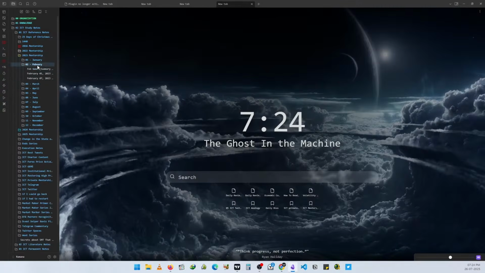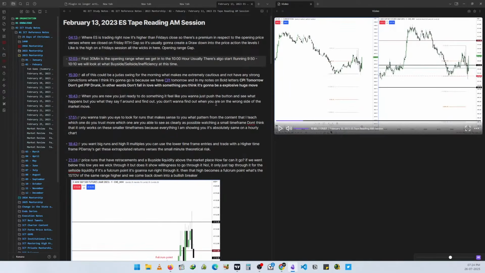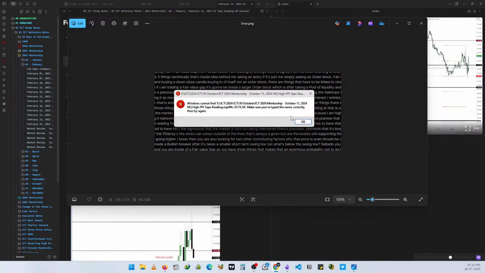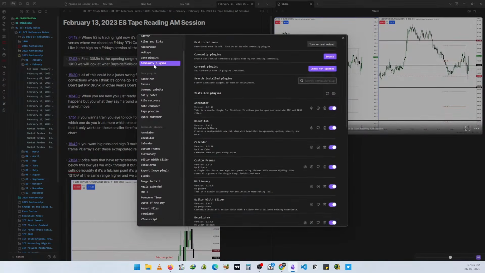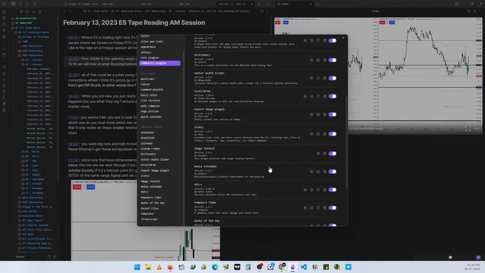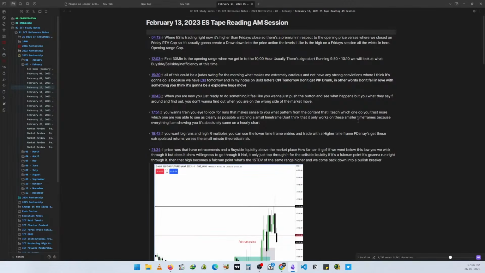Sometimes, let's say I took these notes, when I click on the timestamp, it'll open the video, but sometimes it'll give you an error. When I click on it, sometimes you will get this kind of error. How to deal with this error is, you just come to the settings, community plugins, go to extended media, just disable and enable it back. Then you won't have that error.